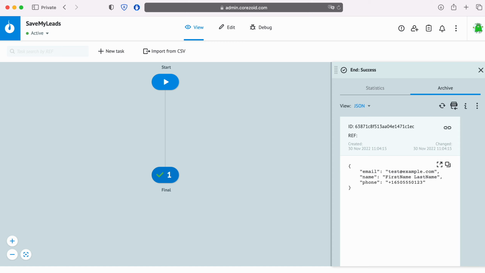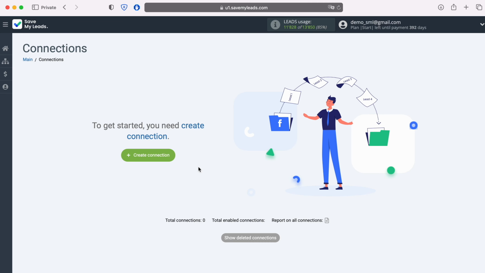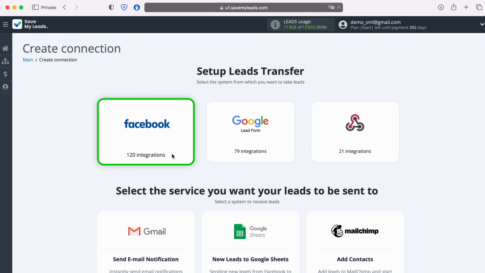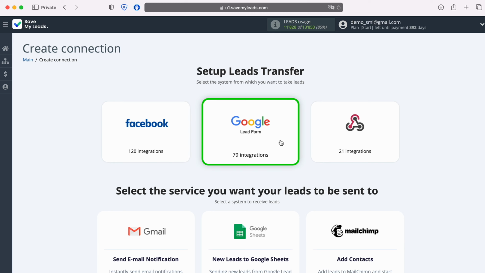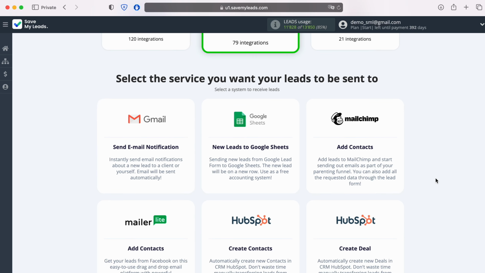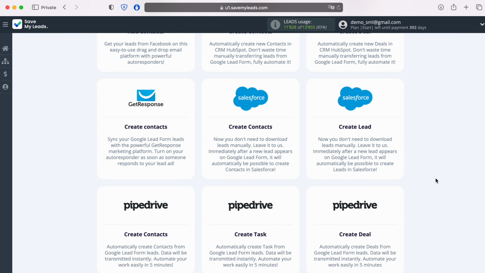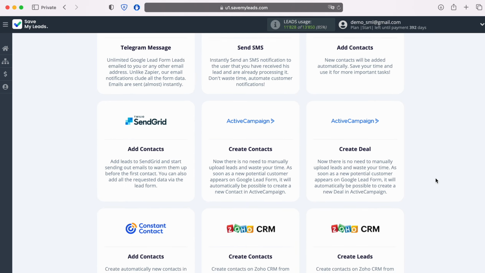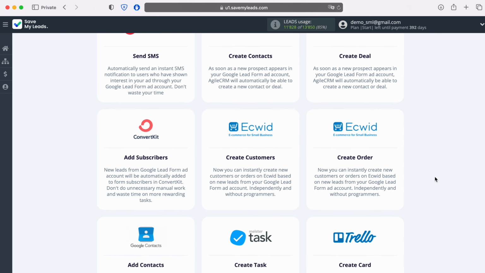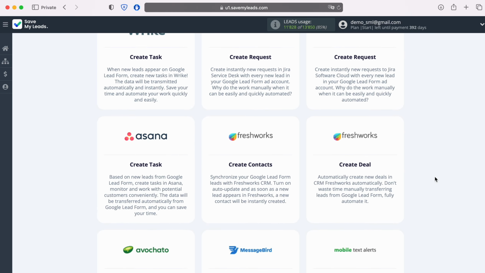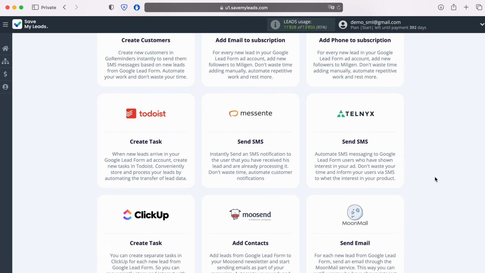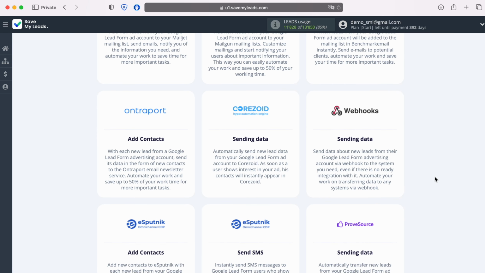Now let's move on to the setup. First, you need to create a new connection. Next, you need to select one of the sources from which you want to receive new data. In this case, choose Google Lead form. Now you need to select the system where you want to transfer new leads from the Google Lead form. In this case, choose Webhooks.